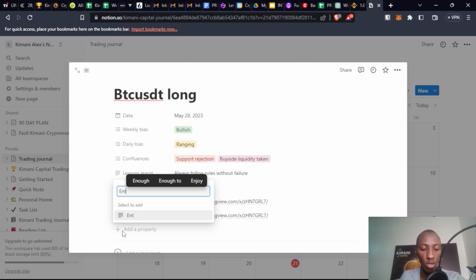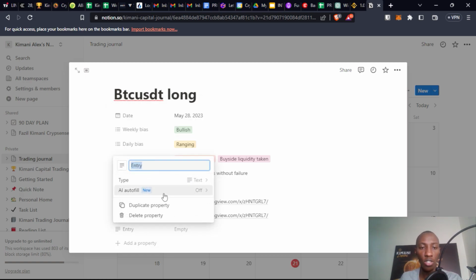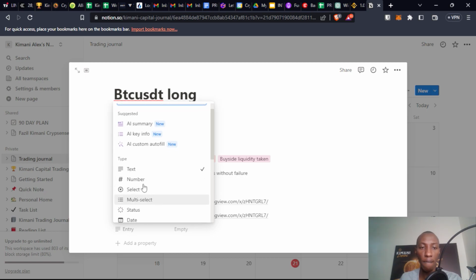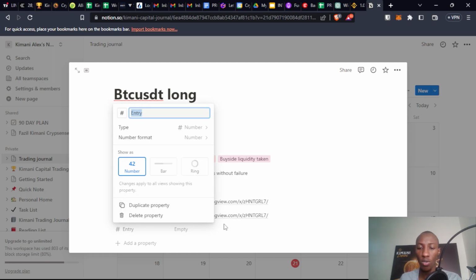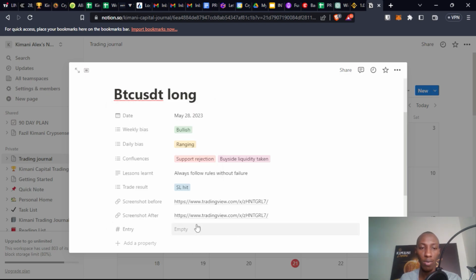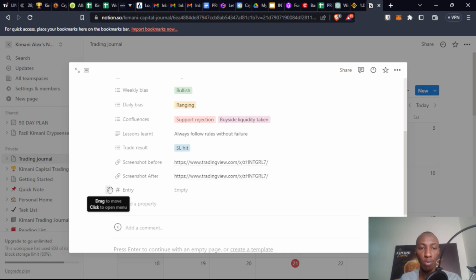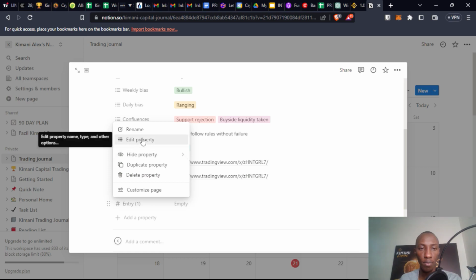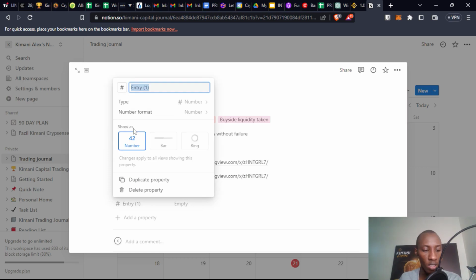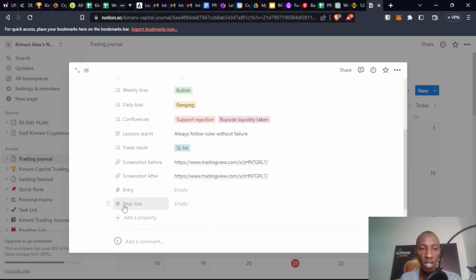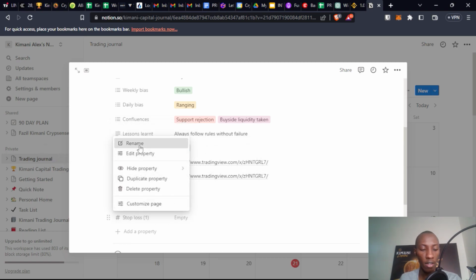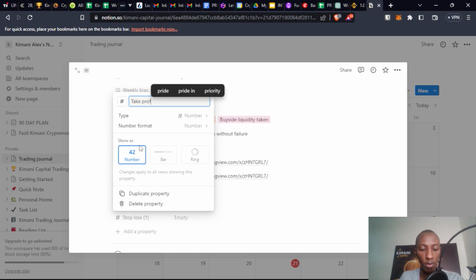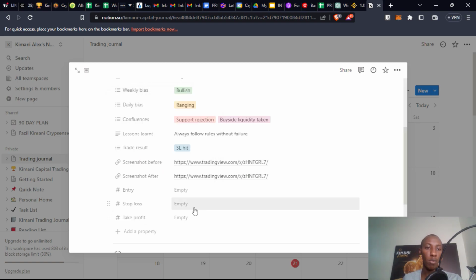And then you can also add the options of entry, and then entry you can have it as a number, right? It's just like doing Excel or Word document. Okay, and then I can duplicate this entry and rename it, and I call it stop loss. So that's my stop loss. I can also duplicate it again, rename it, I call it take profit, so that I can be able to track those.